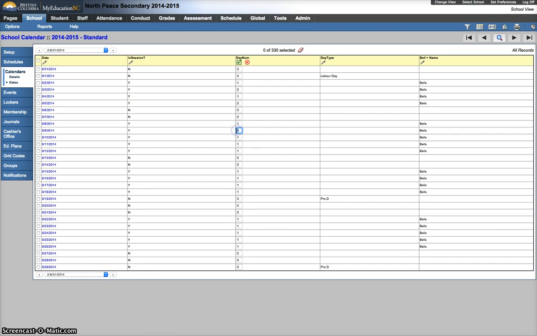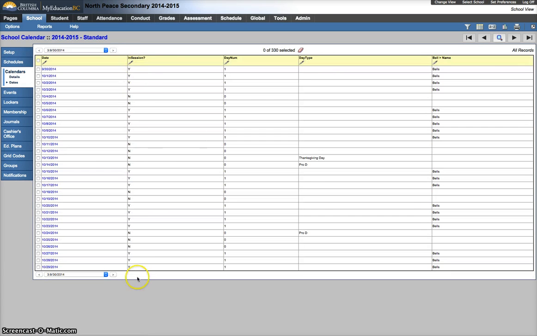These, of course, would require that you have your days set up under schedule structure days before you can do this. But you can see here you can make those changes and save them. The day type as well. You see this one shows Labor Day, Pro D days, etc. And then you have your bells. All of them can be updated using the modify list. So you'd want to go through all of your months, check whether the in session is correct, check if the day number is correct, day type if necessary, and check that your bells are filled in. So that's how you check your calendars for in-session, day number, day types, and bells.